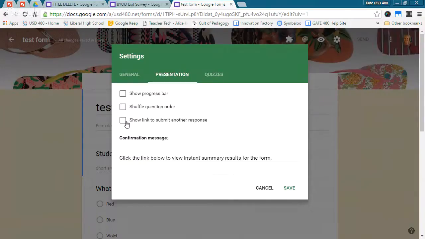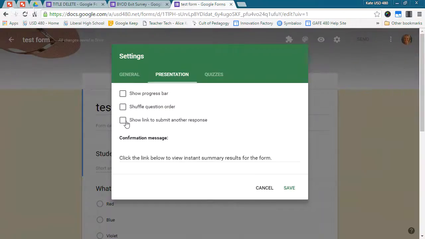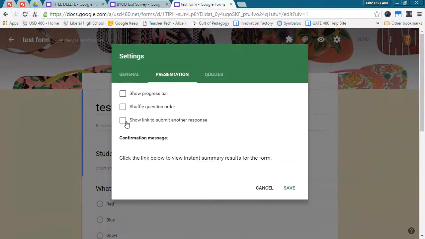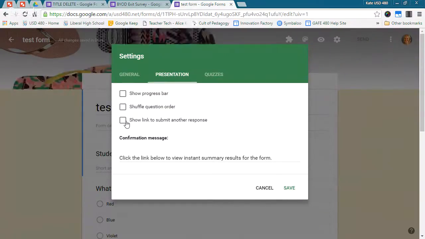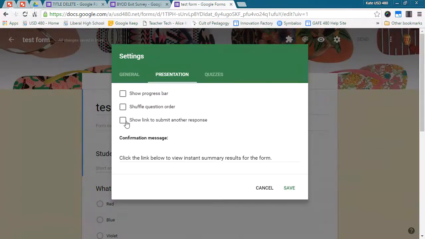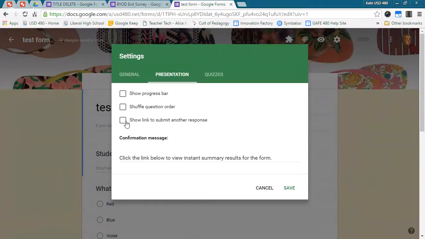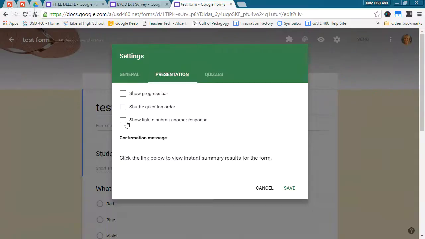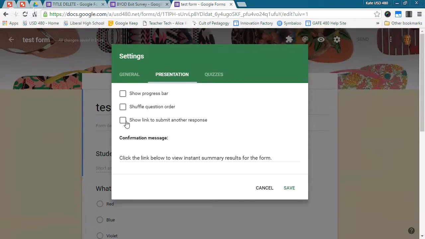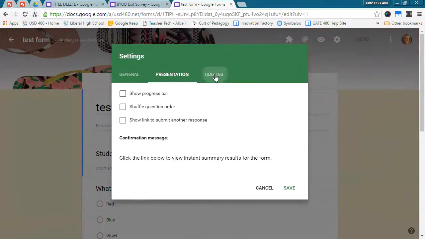And then do you show a link to submit another response? That's up to you. If this is going to be a poll and opinion and you want a student to be able to pass the device onto somebody else and immediately take another poll, you can do that right there. If you don't want that link to show, particularly if you only want to limit one person to one quiz or one response for one student, you want to turn that off because you don't want to give them the option to fill in another one.